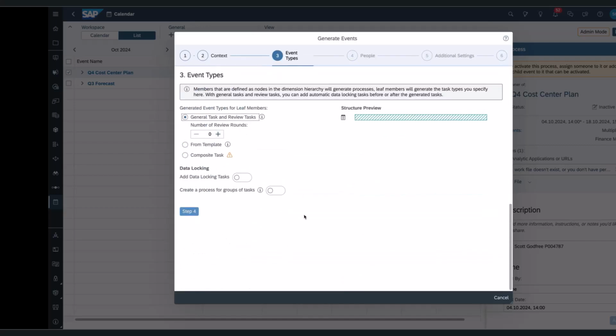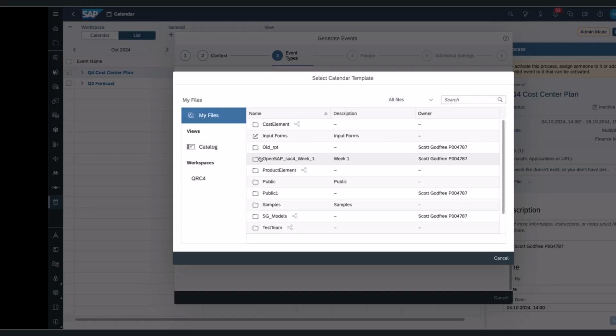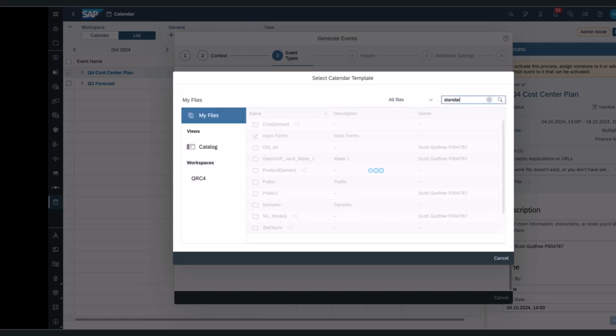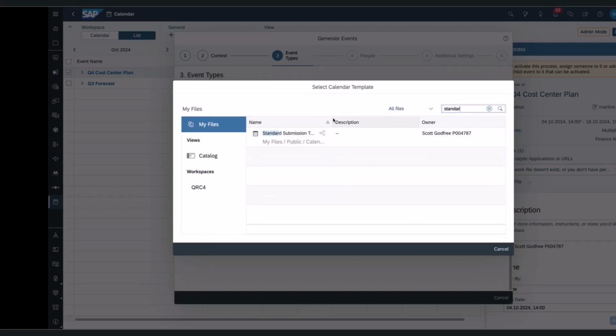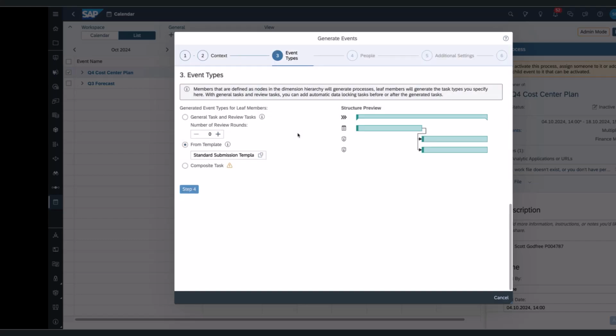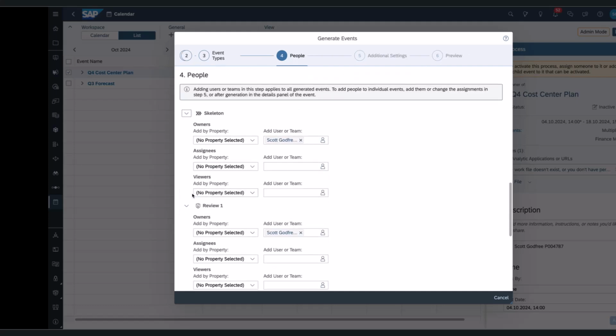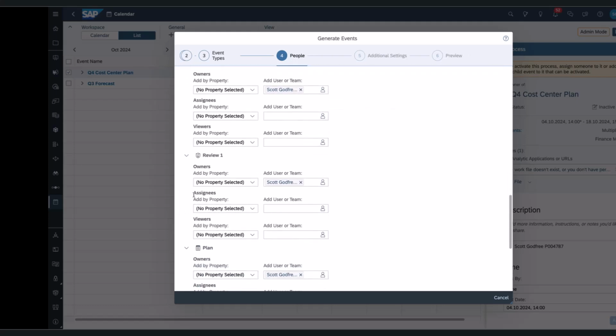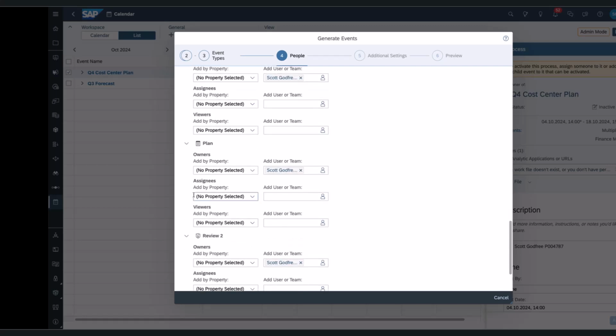Then when we get to the Events tab, we have this option From Template. So if we choose the From Template, we'll point to a template that we have now. And this template will have a submission step or a general task and then 2 review tasks. Okay, you'll see a general task and 2 review tasks. And I want to deploy this structure across the process hierarchy. So every child has a general task and 2 review tasks, right?